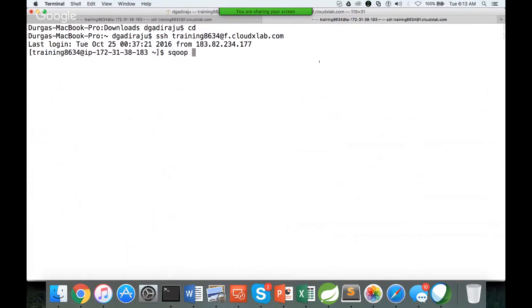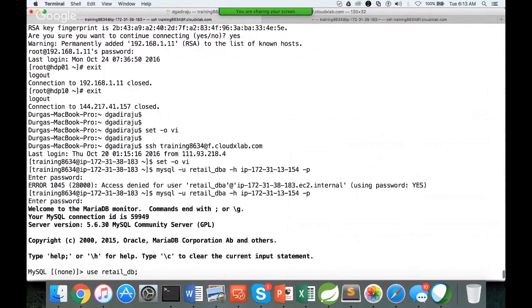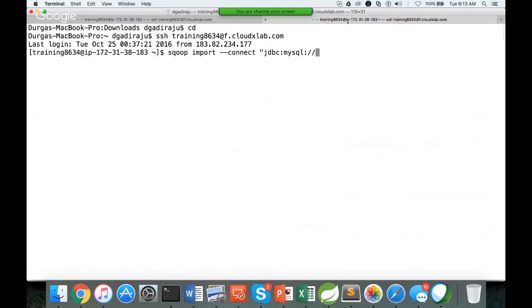So Sqoop import is the command, --connect jdbc:mysql, then the host .ec2.internal, port 3306. Here we are trying to run Sqoop import. We are not trying to list the databases. So we have to give the database name.